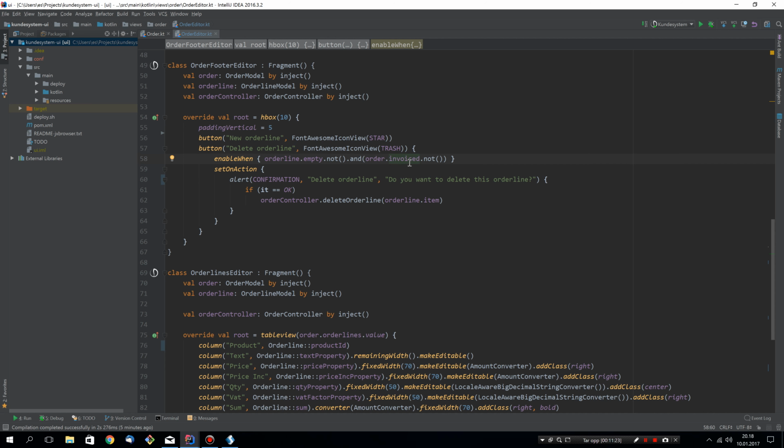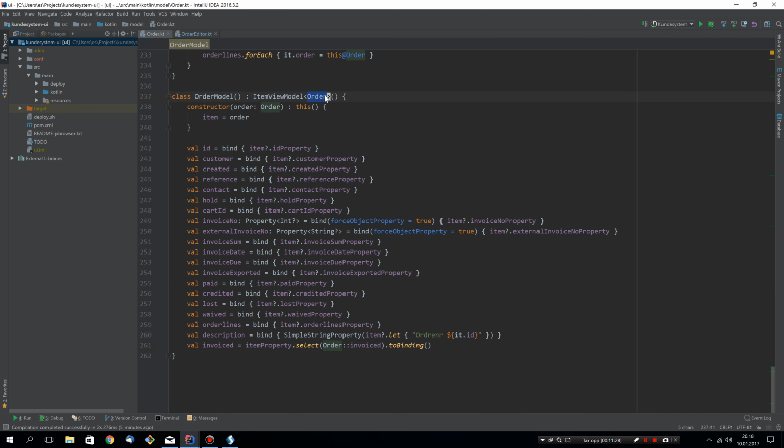And this invoiced thing is also a bit tricky. So let's look at that. That's in the order model. So I bind towards an order in the model, and the invoice property is actually also using this nested select syntax. So I listen on the item property, and then I select the invoice property from there, and I turn it into a binding. And this is what enables me to have a binding here that will show the correct data even if the underlying order inside the view model changes.